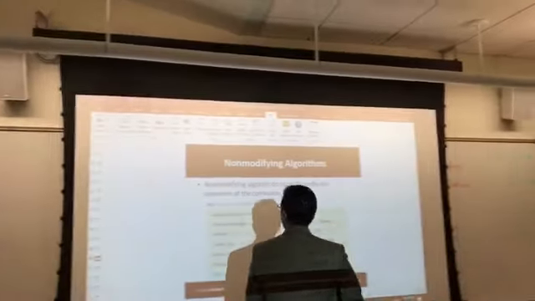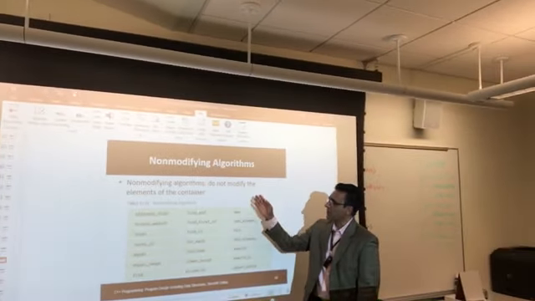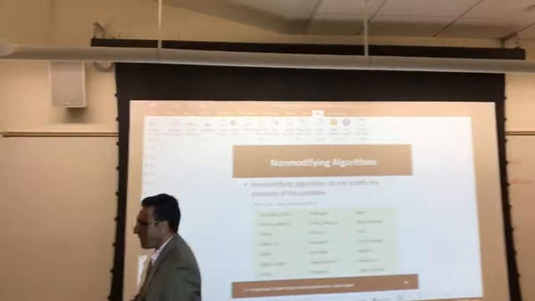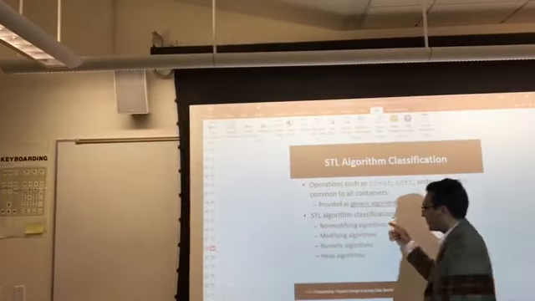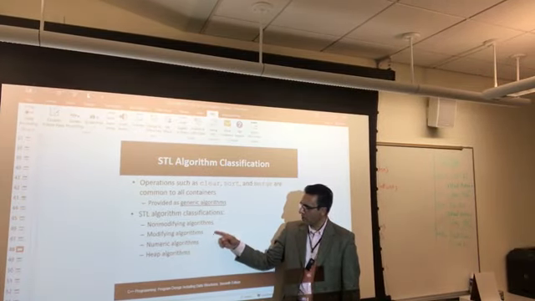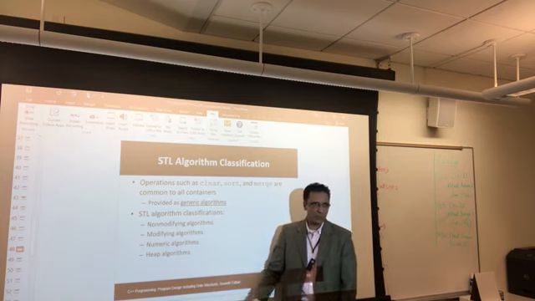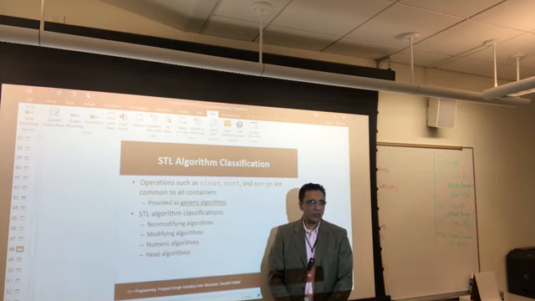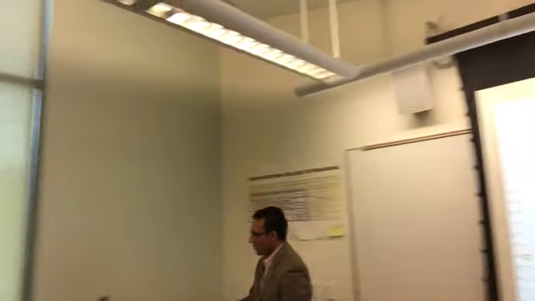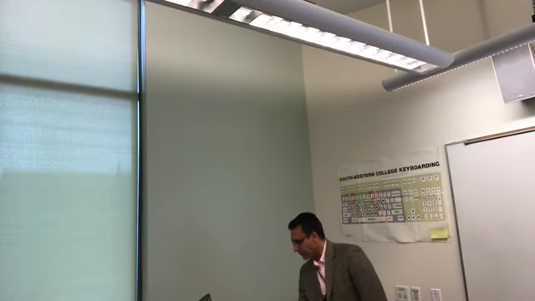you can actually have non-modifying algorithms that do not modify the elements of the container. Some of them are modifying elements, some of them non-modifying. In fact, it talks about these kinds of algorithms: modifying algorithms, non-modifying algorithms, numeric algorithms, heap algorithms. These algorithms allow you to fill something, find something, search something, all those things. So all these algorithms are already available.